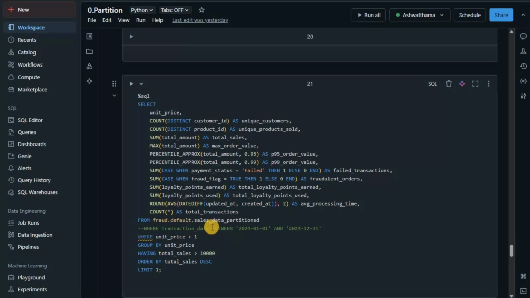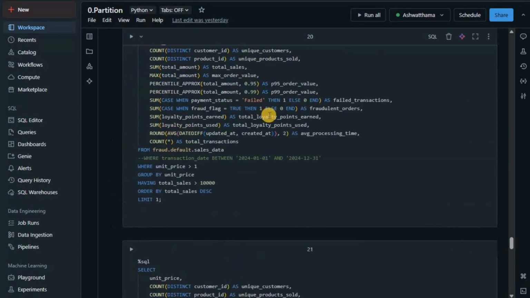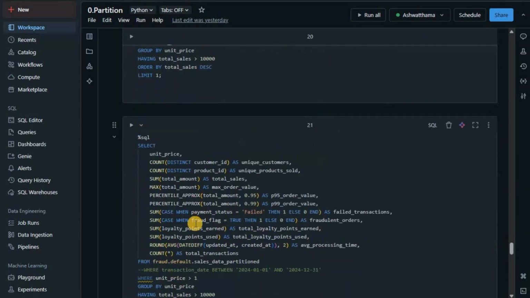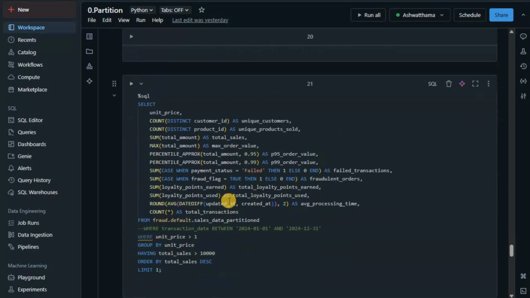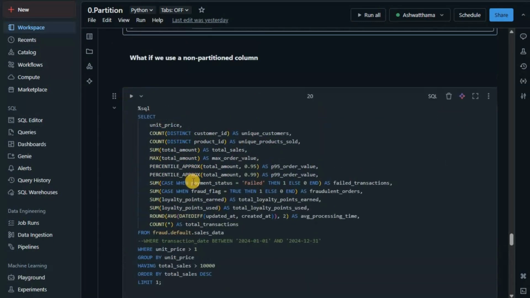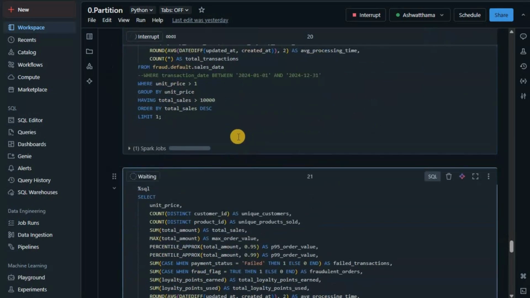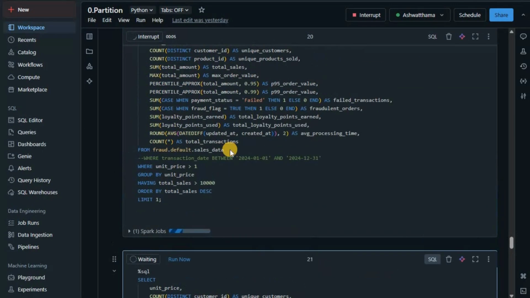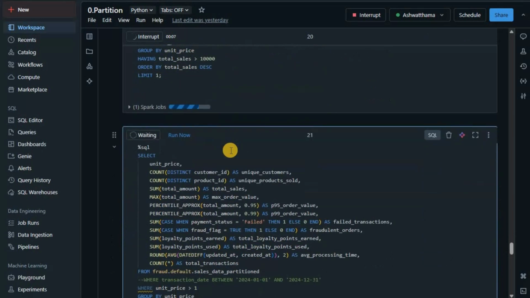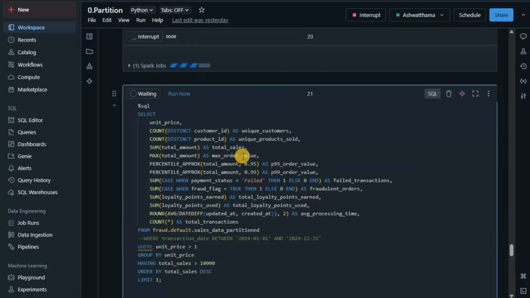Now what happens with this query is that it is going to scan through all the Parquet files. This particular query now has to scan through all the partitions. So let's compare the performance and see which one performs better. Let's give it a couple more minutes and see what happens.